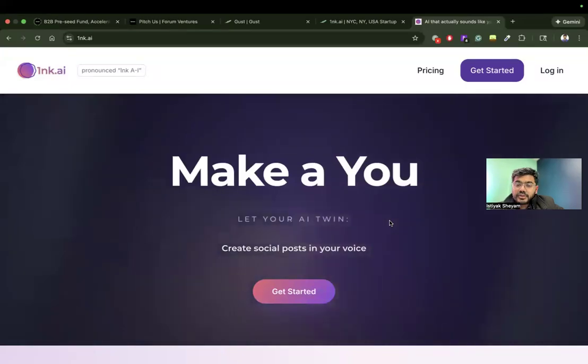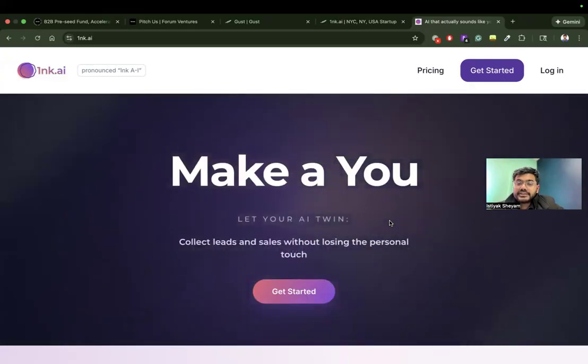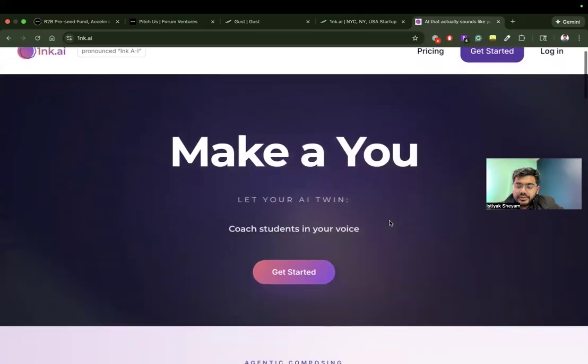So the main problem you're solving is that when you use a large language model, they produce contents or their responses as an AI assistant. So it doesn't reflect you. But using Ink AI, you can generate contents or use the AI as you. So the AI's responses are going to feel more and more like you. So let's see how it works.